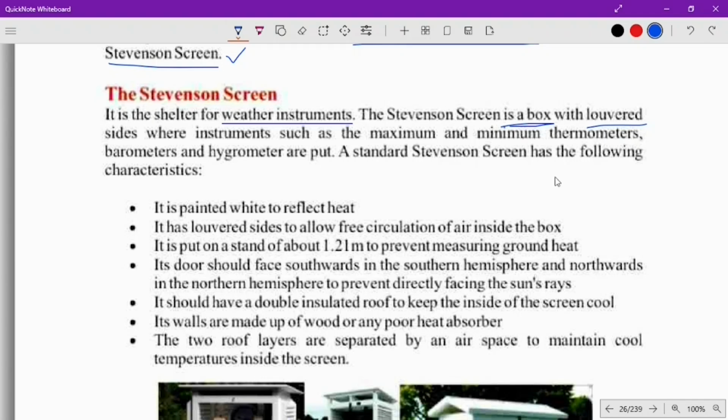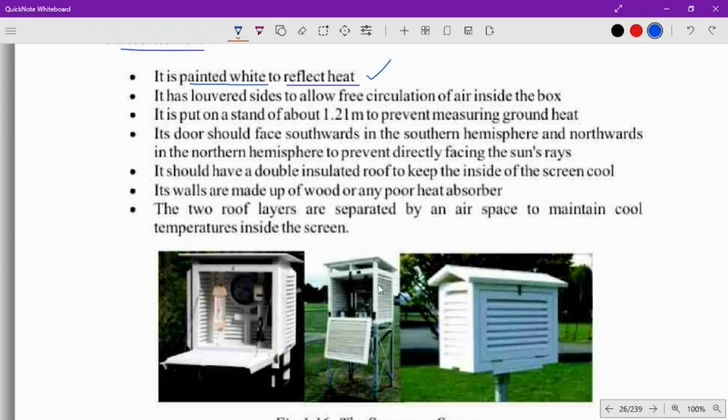So what are the characteristics of a Stevenson screen? These include the following. A Stevenson screen is painted white because it must reflect heat. Heat comes from the sun. So as you can see here, our Stevenson screen is painted white. It has got louvered sides to allow the free circulation of air inside the box. So air must be allowed to flow freely inside the box. That's why the sides are louvered.